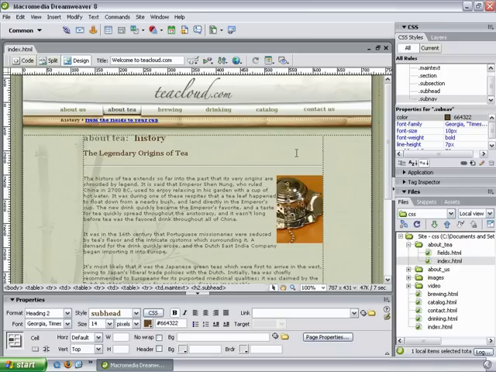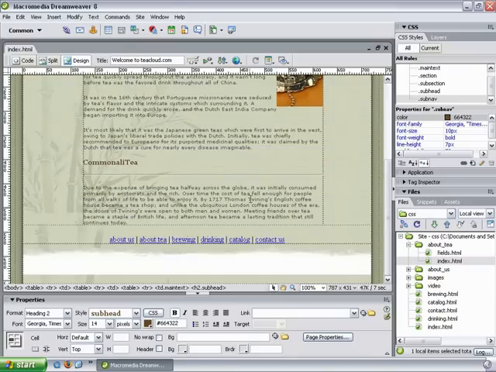Okay, let's continue creating styles for this page. The next task I want to tackle is the appearance of the links on my page. First of all, the links on my page are all blue and underlined. That's the default appearance of links. But blue probably doesn't really work with the rest of the color scheme on this page.